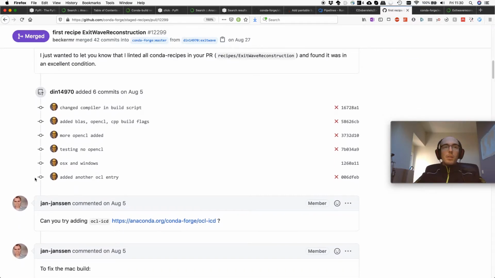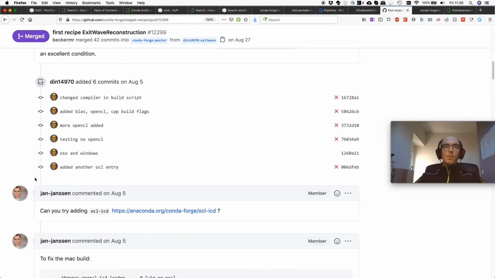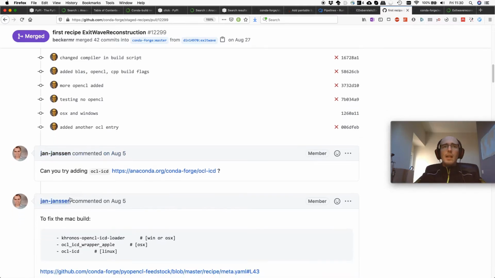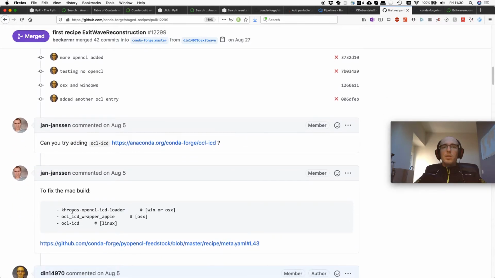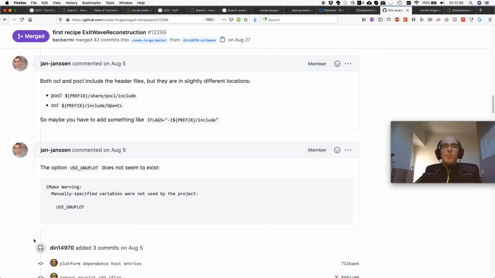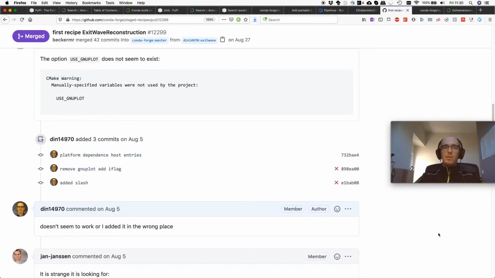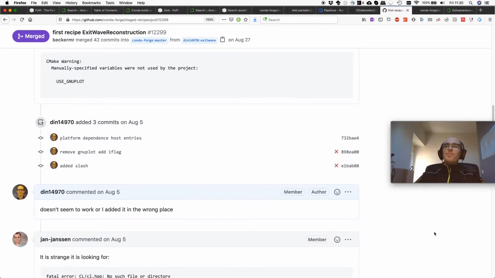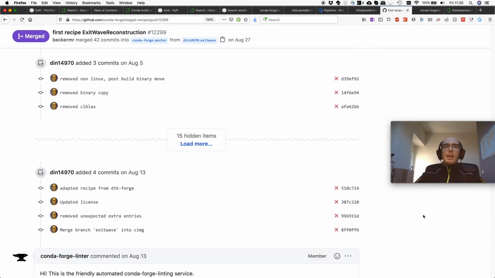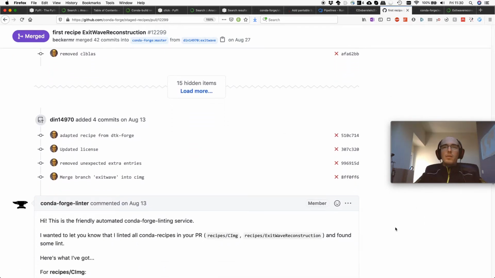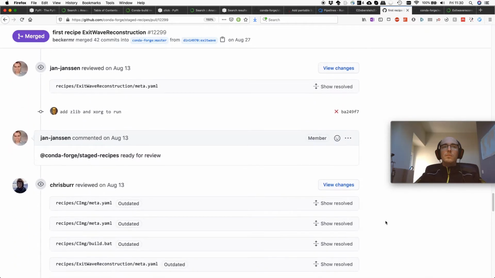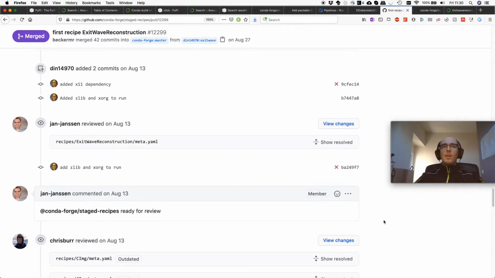And because I don't know very much at all about C++, C, or Fortran compilation, I luckily had my colleague Jan over here helping me out with the recipe. So he was suggesting a couple of things to add to the meta.yaml file. But so basically you can see a bunch of commits, which is constantly changing the recipe. And then, yeah, after a while, so quite a lot of stuff.